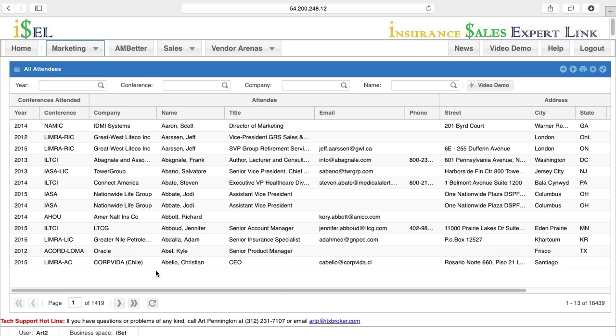And first of all, in the lower left corner, you'll see that there's a paging, a pagination. Any screen that comes up that has more than a screen's worth of data will automatically have a pagination feature at the bottom, where it shows you the number of screens that are available. In this case, 1,419 screens in total is a lot of records.